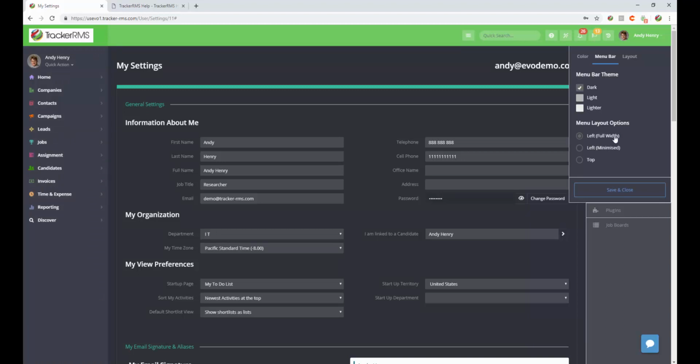And then right now it's left full width, but if you want it to be left minimized, which was just showing the icons, or on the top, you can do that. Personally, I prefer on the top. If you are a Tracker RMS user and you have been for years, as many of you guys are, you're probably used to it on the top. So go ahead and use this menu layout option right here and move it to the top, if you'd like to kind of go back to what you're used to.